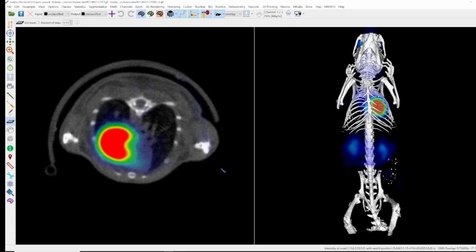And I open an example dataset, a PET-CT scan of a mouse that was injected with FDG. And you can see here the signals in 3D in the heart and in the kidneys. And now I would like to segment those organs. Therefore I choose the ISO tool. And let me add a class heart.